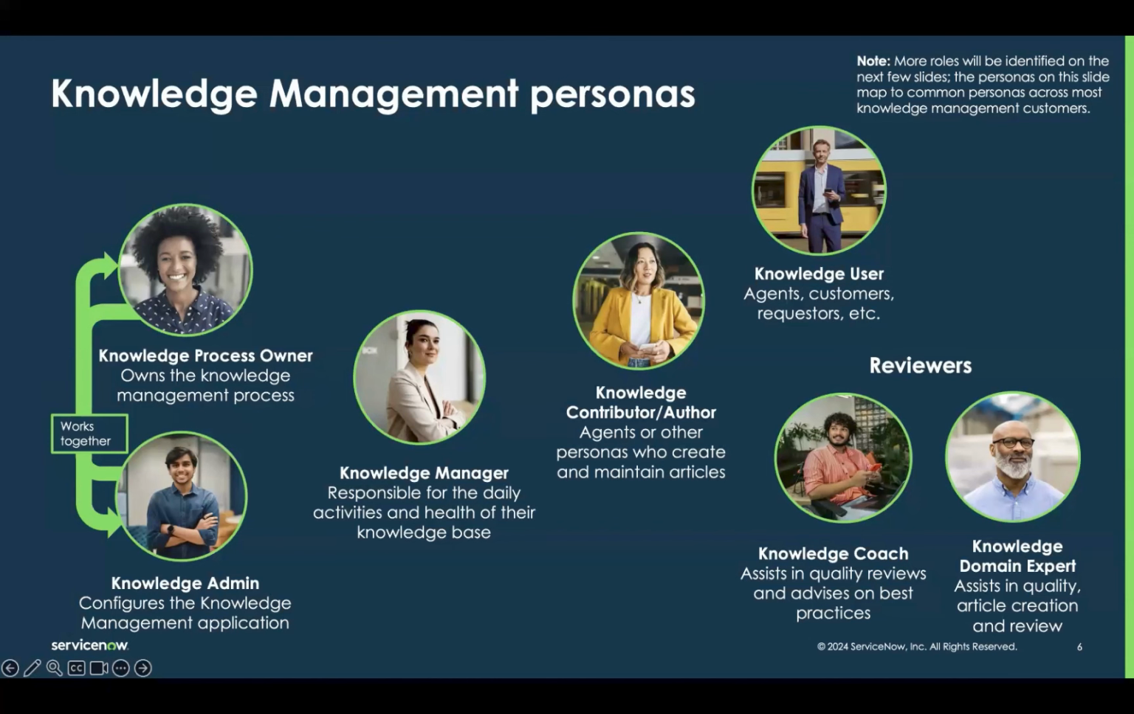And they kind of get that direction from the process owner if that's someone separate from them. You have your knowledge manager roles. So this is going to be one of your key roles in your knowledge management practice, right? This is the person who's responsible for the daily activities and the health of assigned knowledge bases.